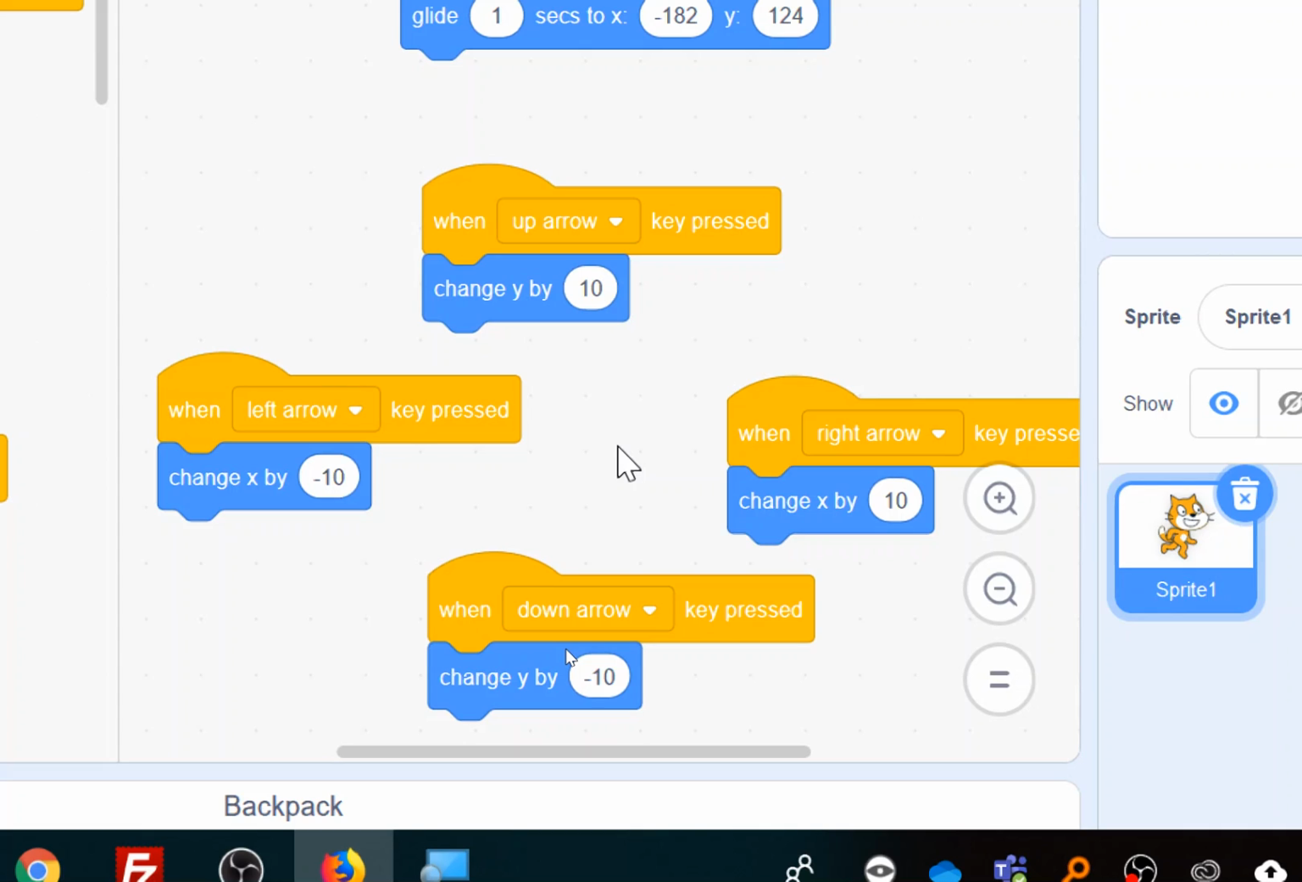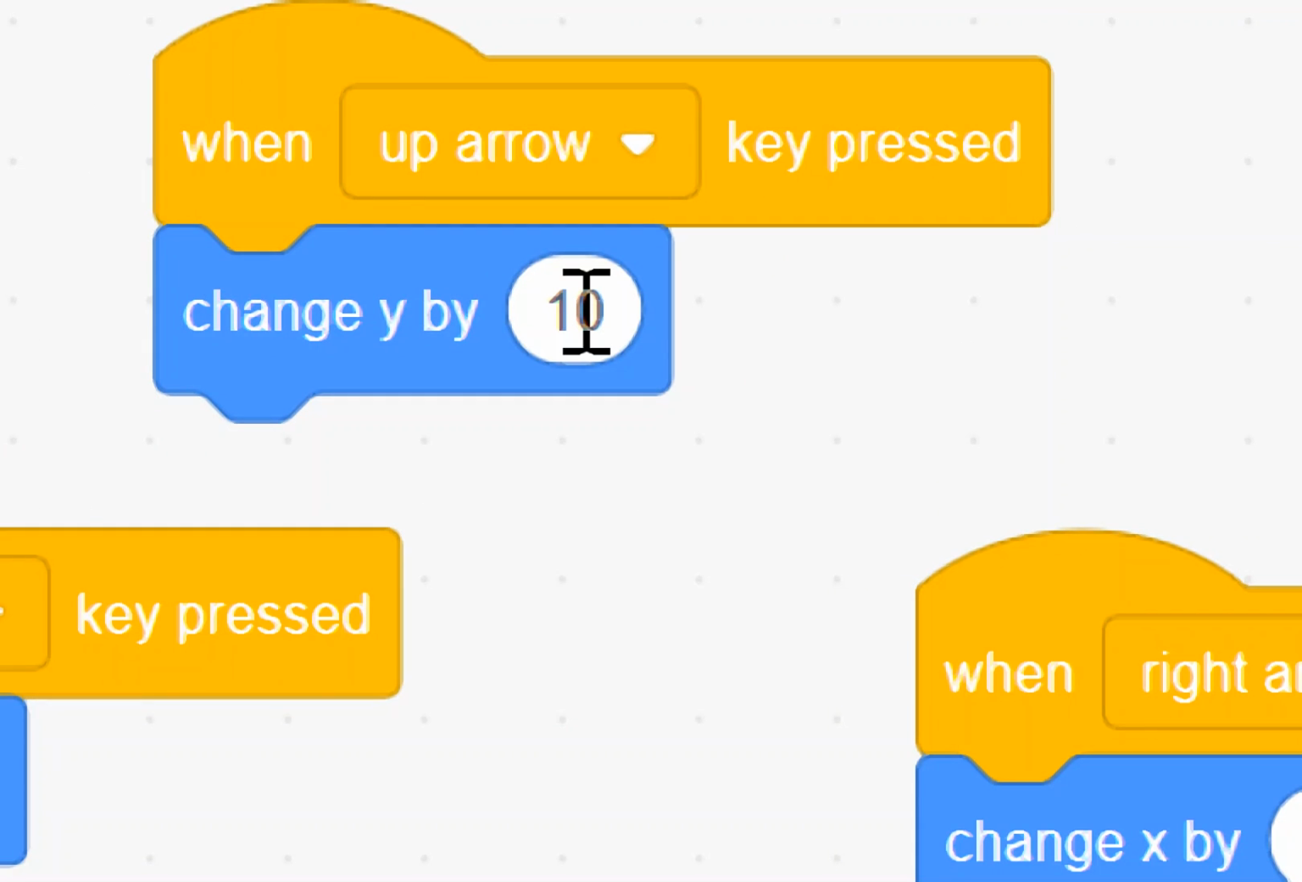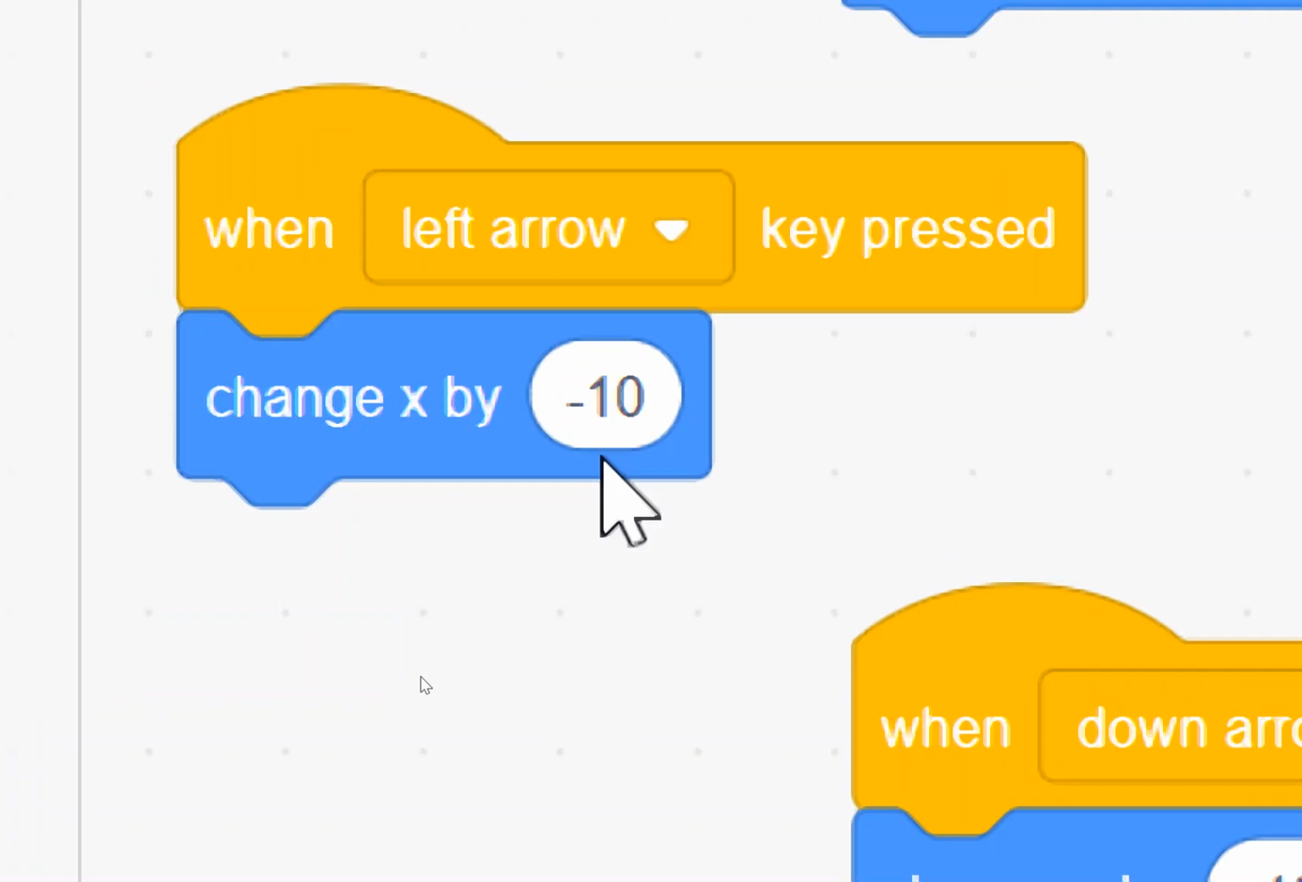Wherever it is, I don't know, but I want to increase it by 10 to move up. I want to move down. I don't care where you are right now, I just want to subtract 10 from the Y coordinate. So that's why for up, I'm using change Y by 10, and for down, I'm using change Y by negative 10. For left and right, same idea. Left is change X by negative 10, because it's the horizontal movement, and right is change X by positive 10. So that's how I made that happen.